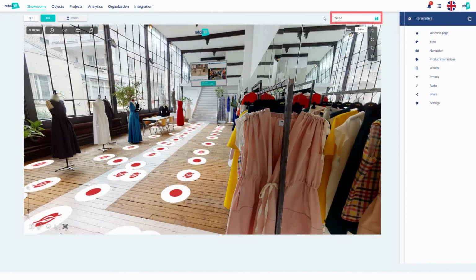At the top right, there is the name of the virtual showroom you are in, which you can modify. The settings will be the subject of another video.